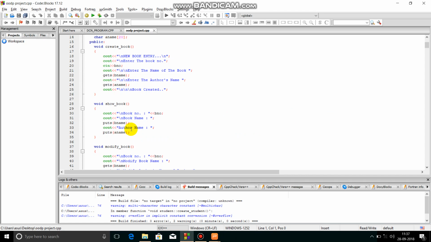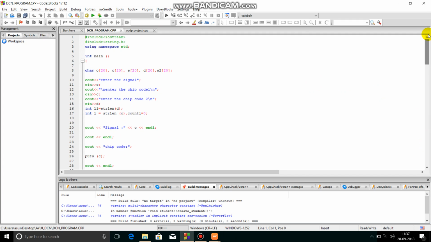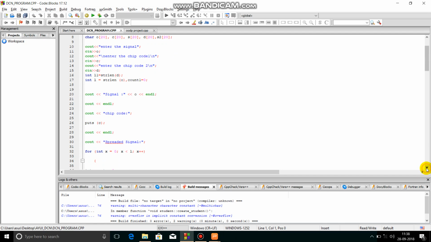So this is our C++ program of the DSSS technique. In this, I have taken 5 arrays, and through those arrays I have stored the signal, the chip code, the first chip code and the second chip code. I have displayed all the three signals on the console window.